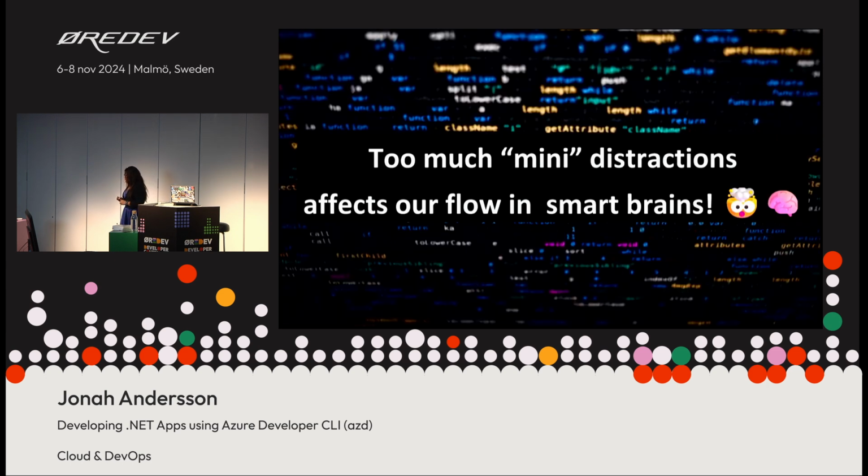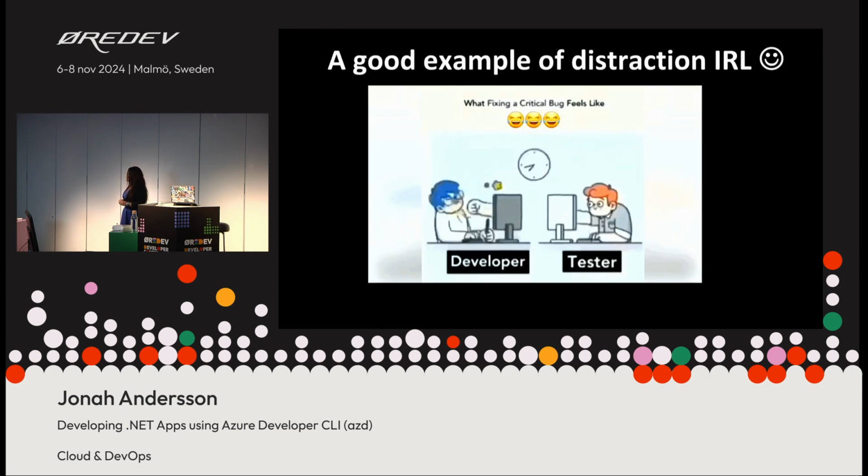However, too many distractions affect our brains as well, like small things that pop up when we're trying to focus. And there is actually a good example of that in reality sometimes. When you just finish something and then you have to fix a critical bug, and then you have to do it again because the QA or the testers are not satisfied with your fix, or maybe the business is not really satisfied. That's an example of the slow inner loop. You want to move forward, fix this, because I have a to-do list on my Jira or my projects.